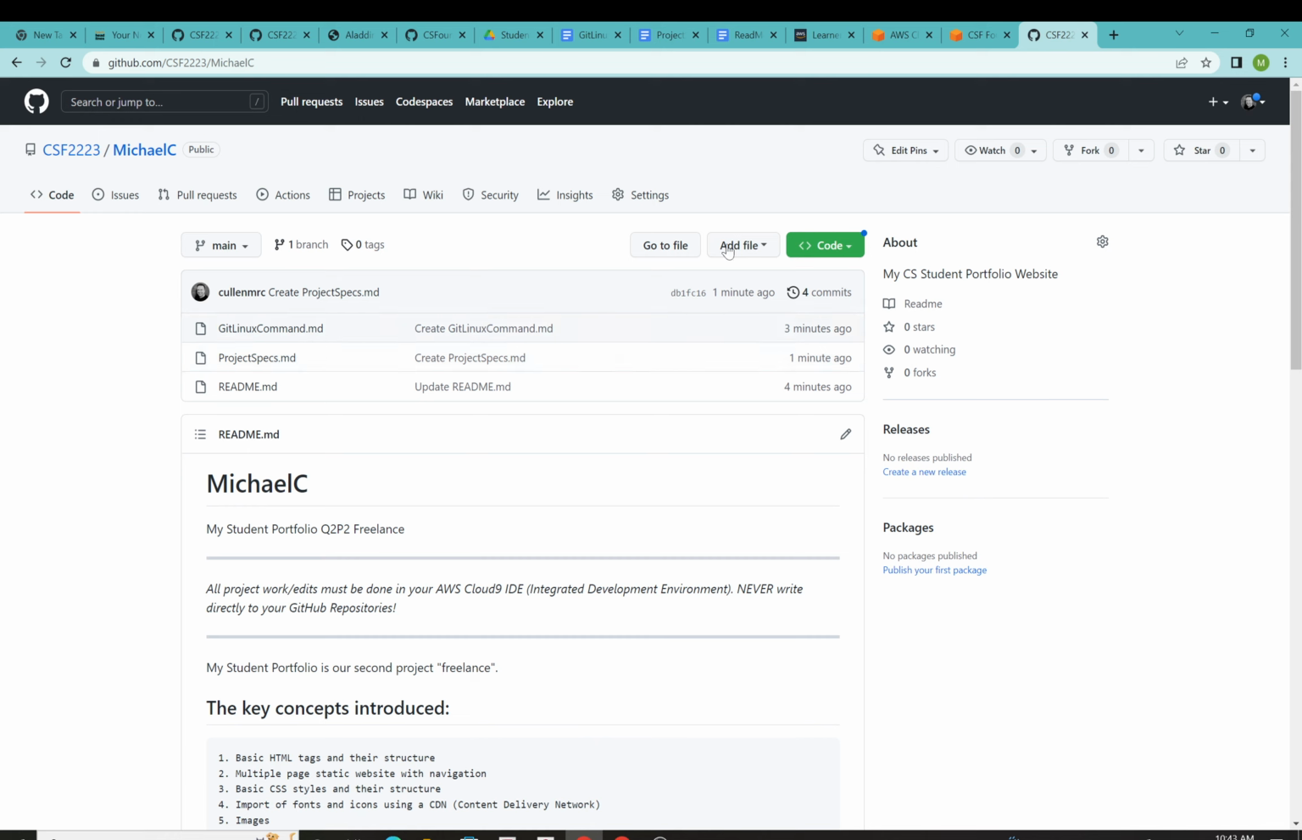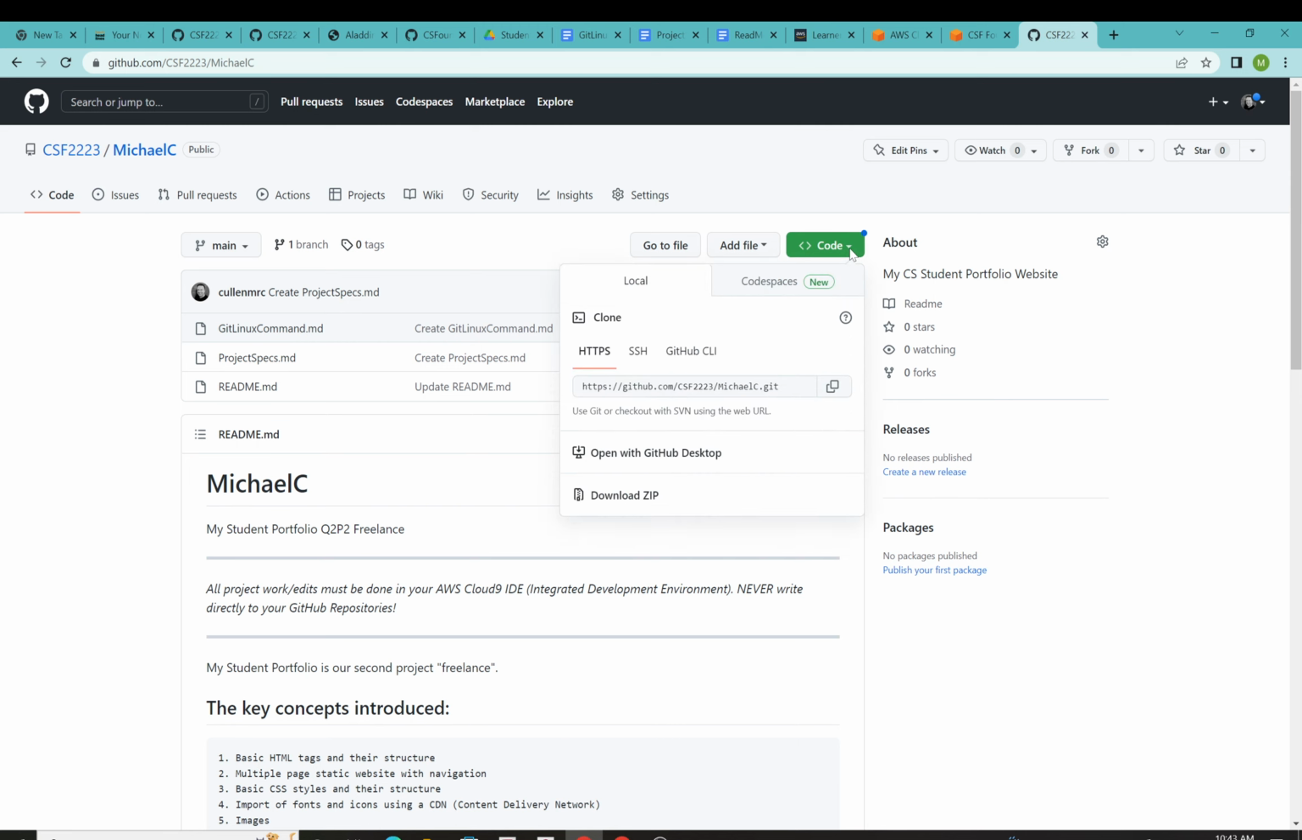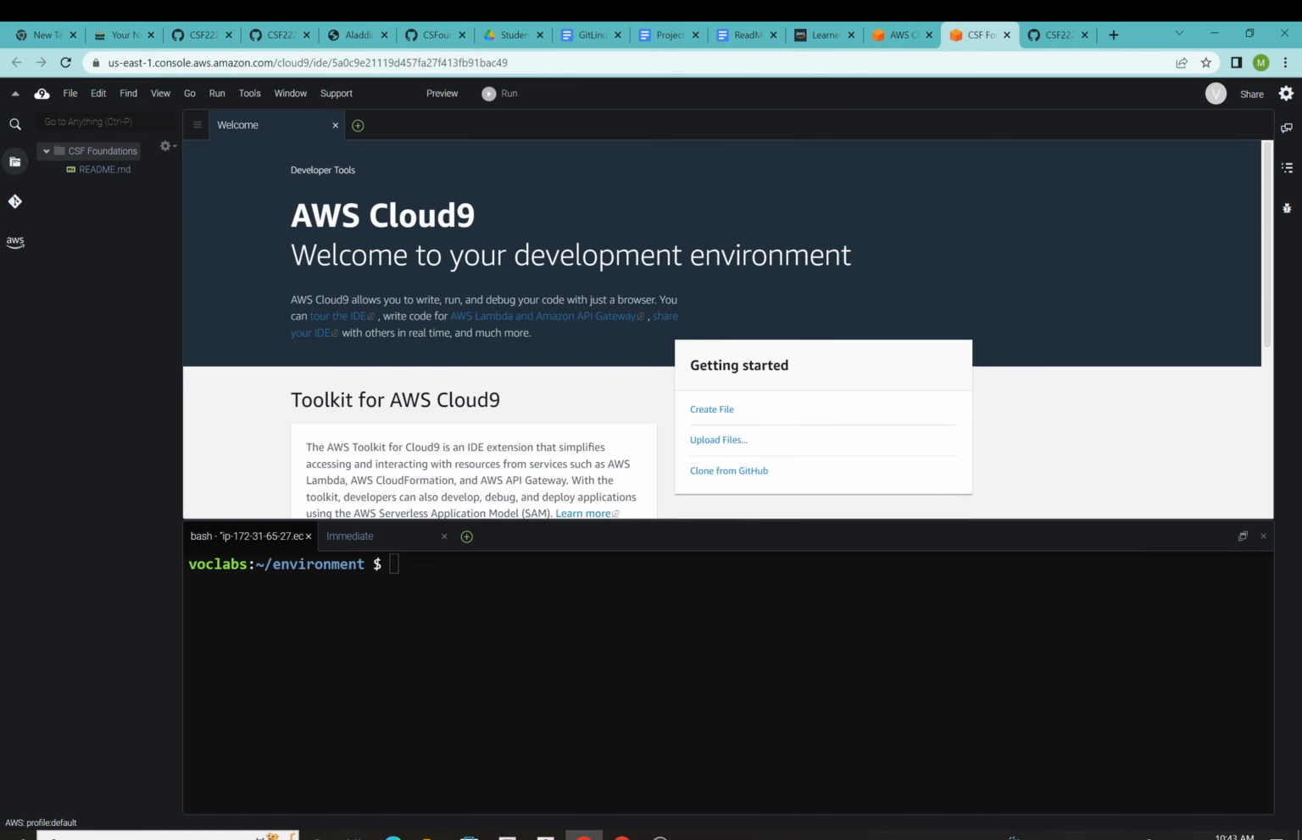Okay, so now we want to actually go to code, and we're going to clone this down to our project. So when we select clone, we have 3 choices. We are choosing the HTTPS. That is simply copying the address of this repository. So let's click on the file copy selector there, put everything in our clipboard, and now come on over to your Cloud9 IDE.